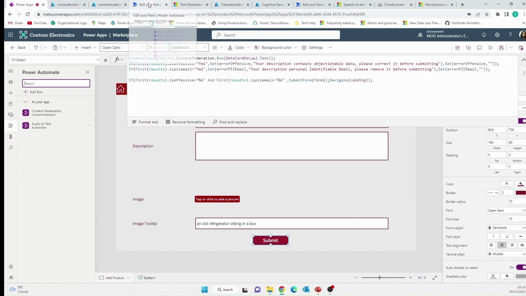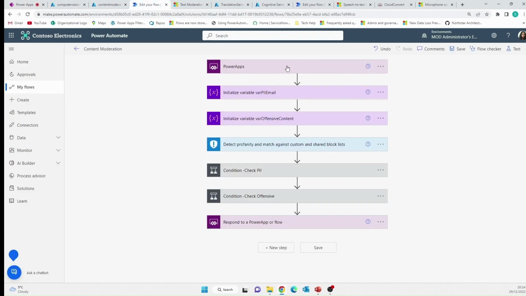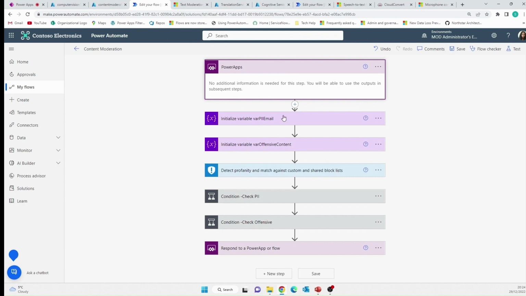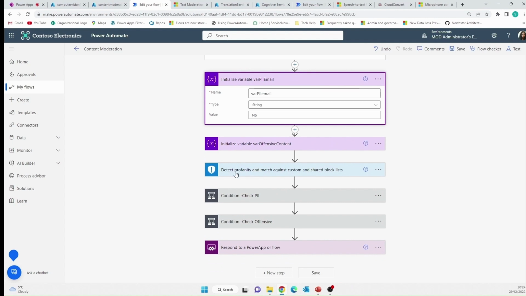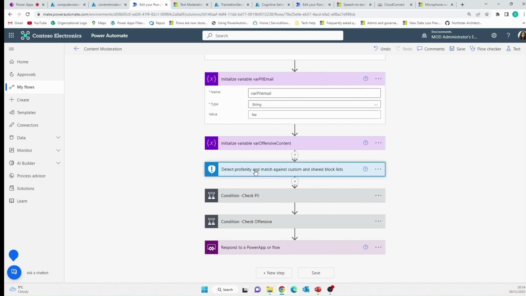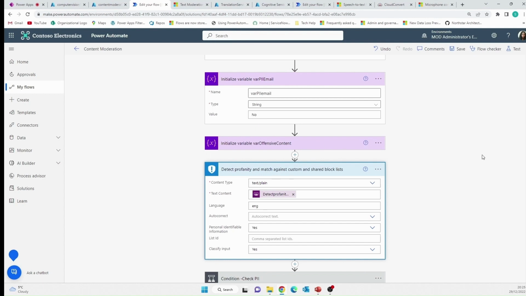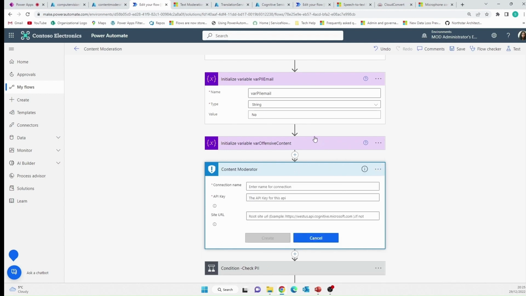And let's see what is there in this flow. So this is my flow. Here I'm initializing a variable for whether a personal identifiable email is there or not, and then also initializing another variable for offensive content, and then I'm using detect profanity and match against custom and shared block lists. So these are the actions I'm using within my Power Automate, and I am getting this text content from my Power Apps. This is the input variable from Power App, and if I want to add a connection here, this is the same as the previous case where we used the computer vision API.